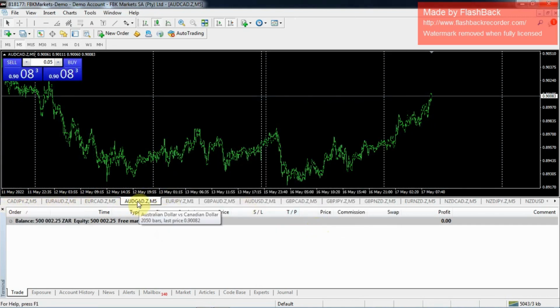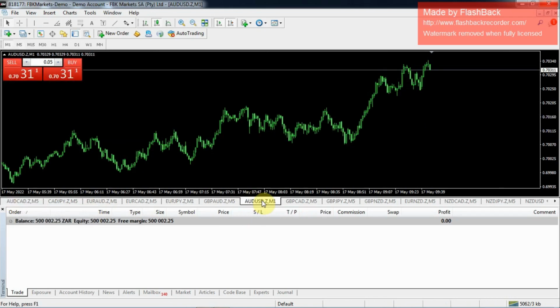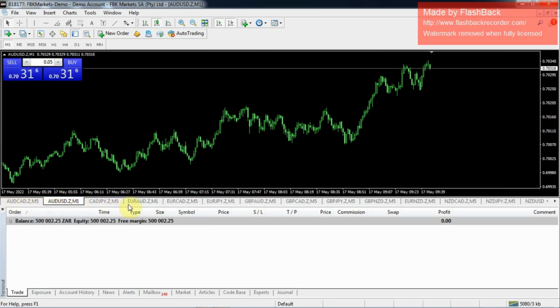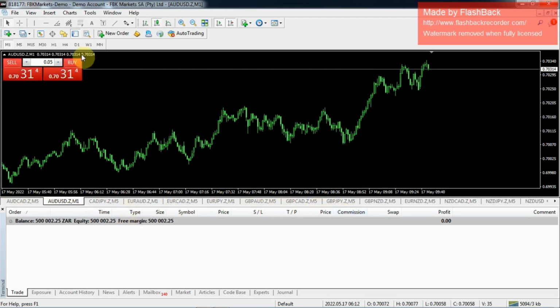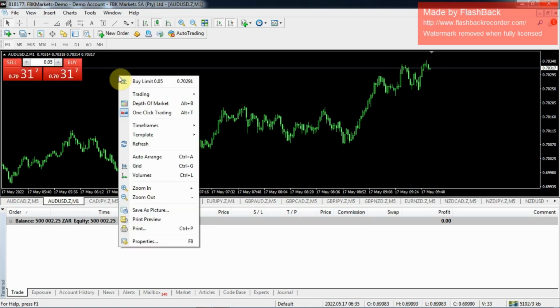I have to put the charts in alphabetical order, so I just drag it there. Even this one, AUDUSD, I hold it and drag it there. Now they're in alphabetical order, the A's, the C's, the E's, so that when I see what the demo account is doing, it will be easier for me to execute, to click on buy.